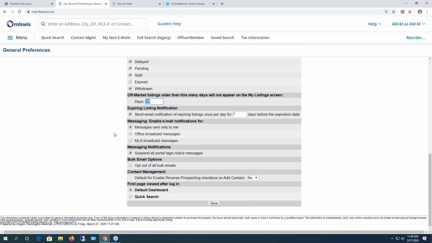Okay. Next is the expiring listing notification. This is a reminder email that will get sent to you from the FlexMLS mail system. If you have a listing that's about to expire within this many days, it will send you one email notification once per day for those 7 days before the expiration date. Once it expires, those emails stop. So you'll get an email every day reminding you it's about to expire, until the listing expires. It's kind of a reminder if you need one.